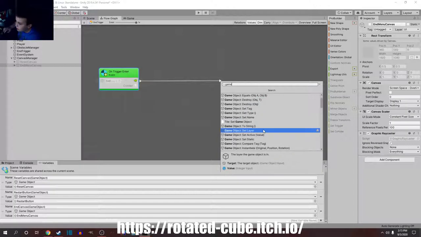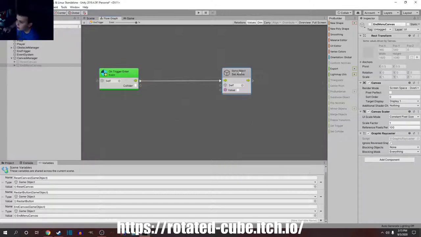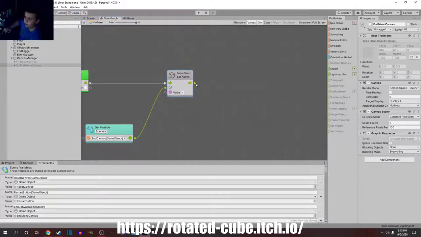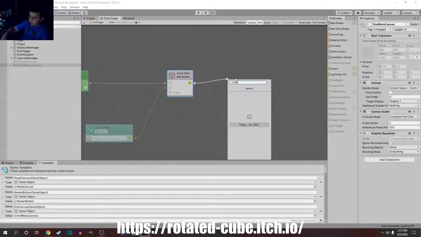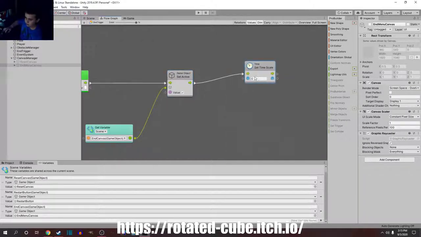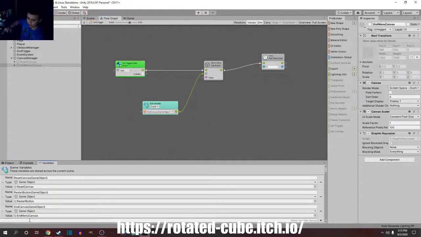Set active. And we can just drag that in there like so. We'll set true, and then we'll set the time scale to zero. And then on button click, we'll do next level button.